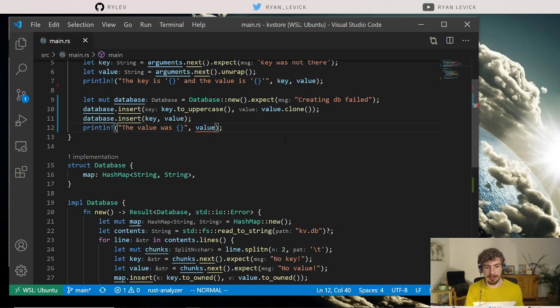Any questions about this? This is the absolute foundation for Rust ownership and borrowing semantics. If you can understand this, then you are 99% of the way there. It's really just kind of applying these core concepts to more complicated situations.